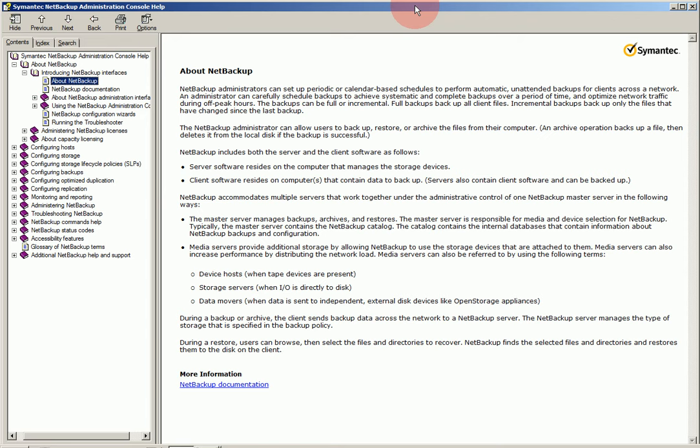NetBackup software basically comes in two different forms. One is server software, the other one is client software. Server software resides on the computer that manages the storage devices and the NetBackup catalogs. Client software gets installed on the servers from which the data has to be backed up. The server software can be installed on two different kinds of servers: one is the master server, the second is media servers.